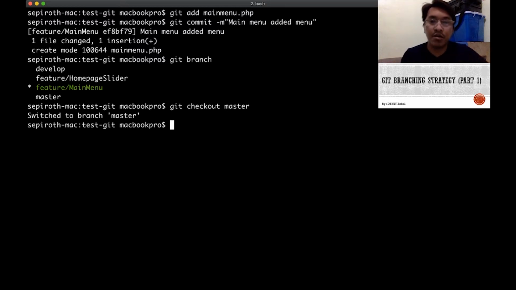One thing you need to remember: when you create a new branch, you always check out from master. Why? Because master is always the stable one. If you apply this strategy, master will always be the most stable and the safest state to start your feature branch.